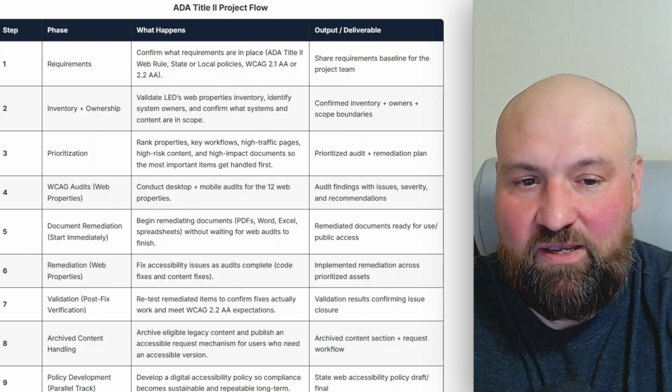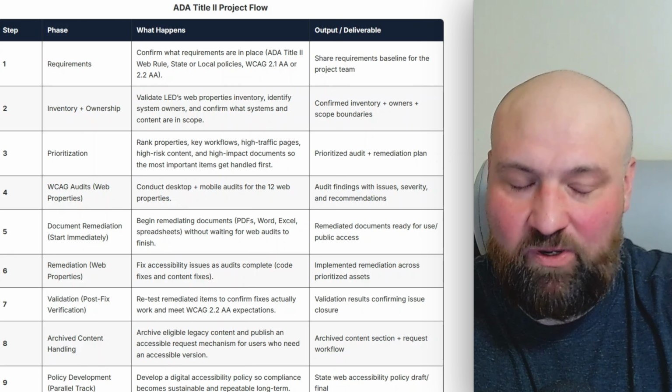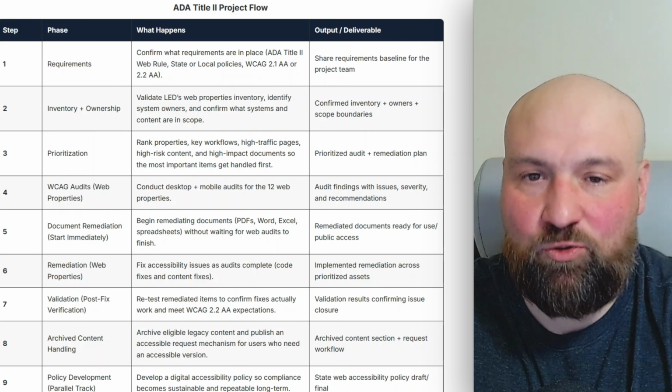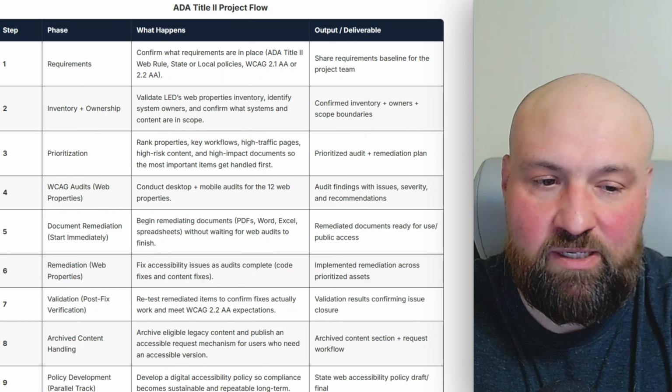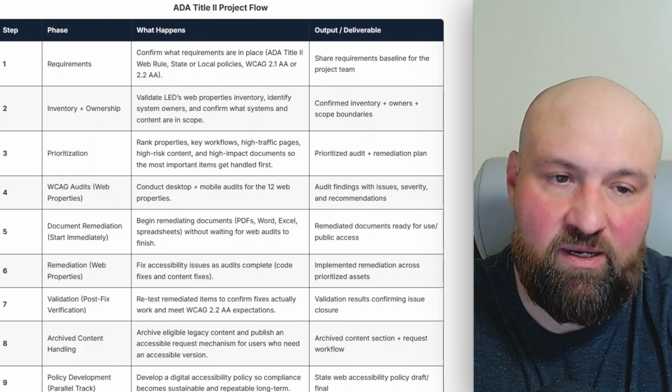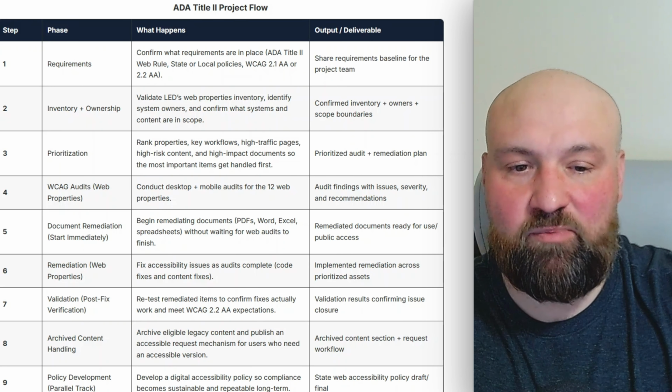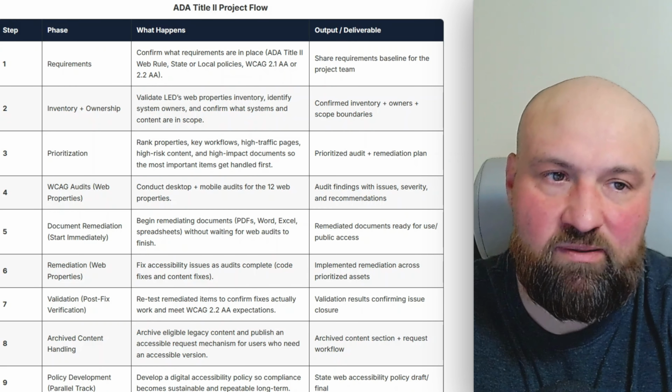And the fewer rounds of remediation the better, because the better you remediate to begin with, the fewer rounds of validation you will need. But you'll still need validation, because we need to make sure that the web properties are indeed WCAG conformant. And so here I have 2.2. The web rule is for 2.1. 2.2 takes that a little bit further. It just depends.